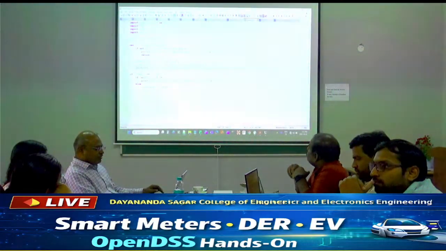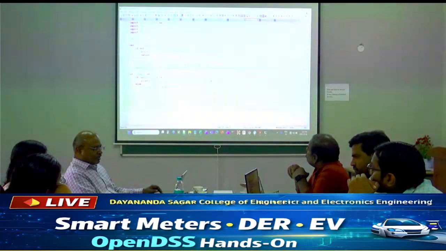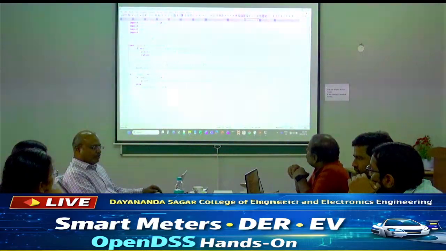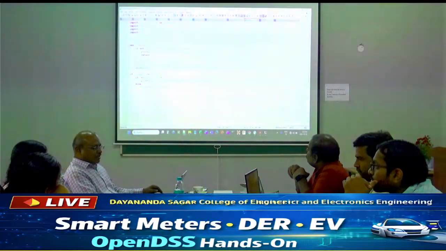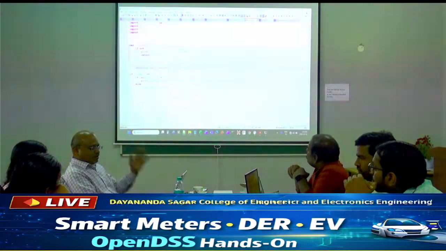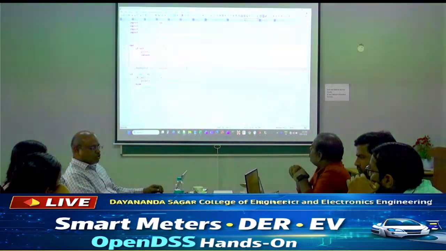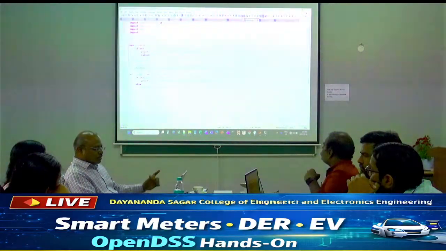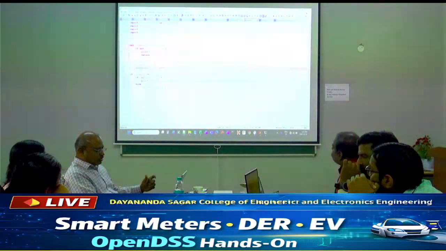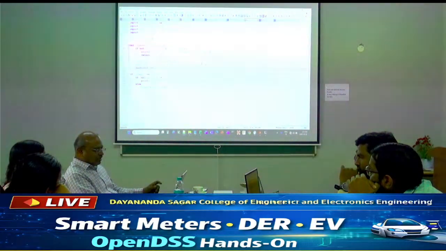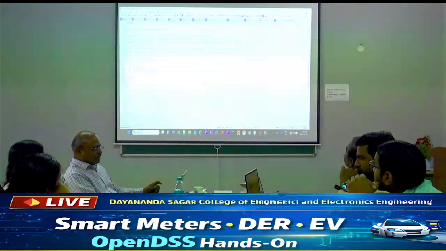So here what you are doing is saying clear, and then whatever already existing DSS file you want to run, you say redirect. Then it will run that entire file. After that you can run whatever DSS command you want. So here we are running one command called export voltages. This file you have given as master.dss, the old file which we created. So it runs this whole thing, solve is also there.